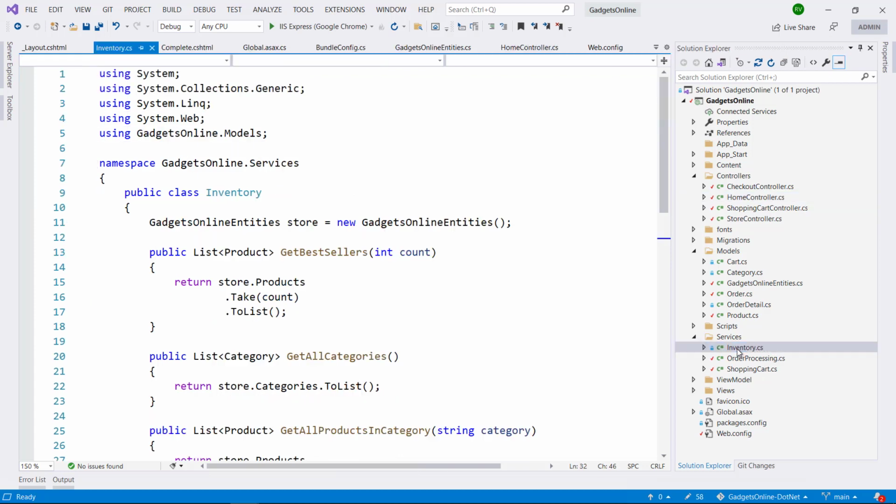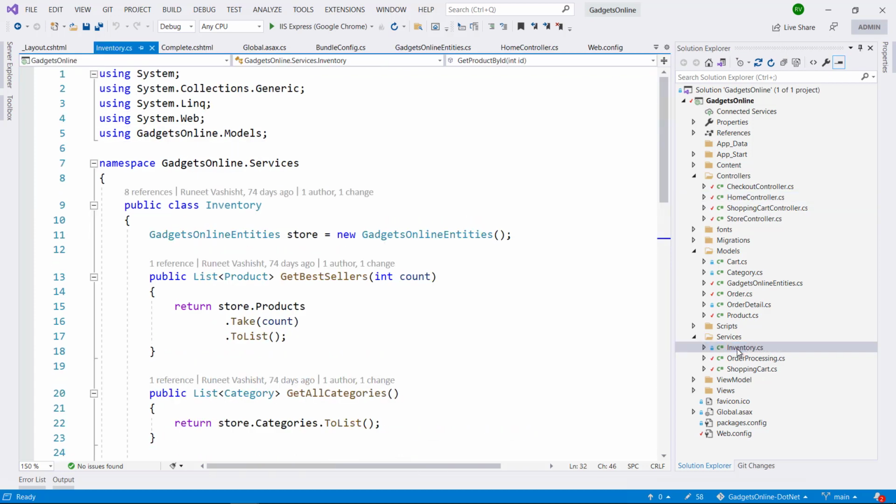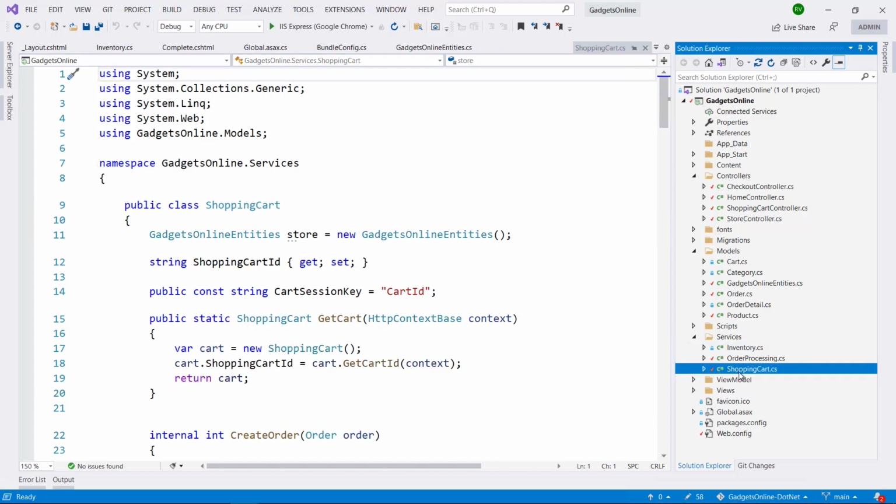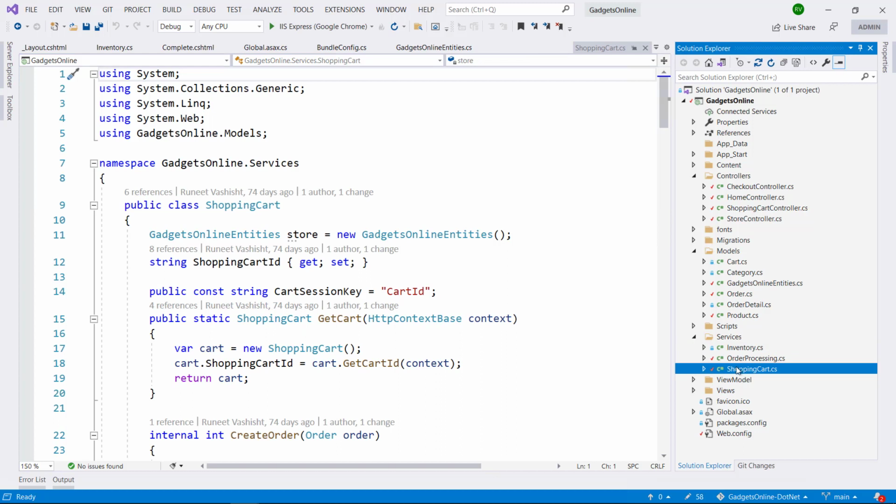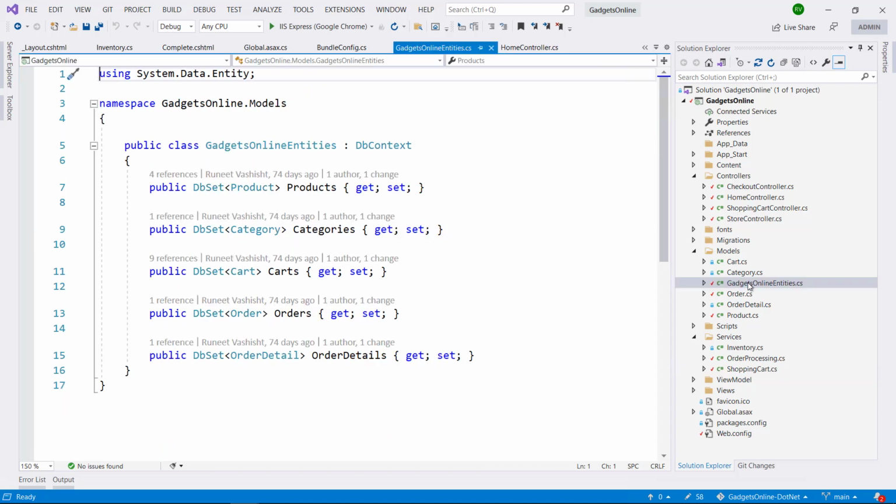For example, inventory service to show the product information. Similarly, there is an order processing service and there is a shopping cart service as well. Now, this application uses Entity Framework, hence under the models, you will see some data entities as well as DB context as well created beforehand.